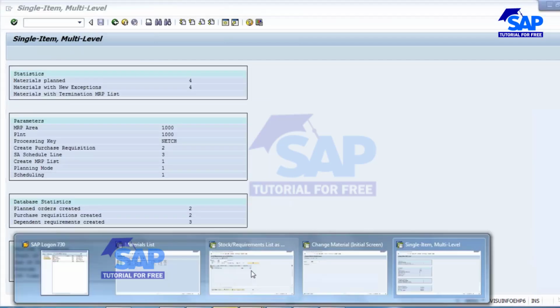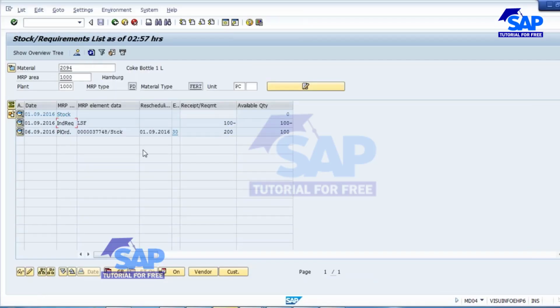The planned order quantity is 200. Why is it not 100? Because your minimum lot size itself is 200. That means you cannot produce less than 200. Either you can produce 200 or more than 200. So that's why the planned order quantity is 200.